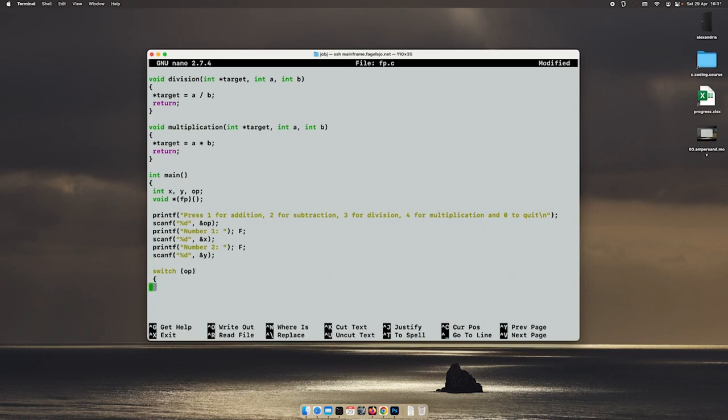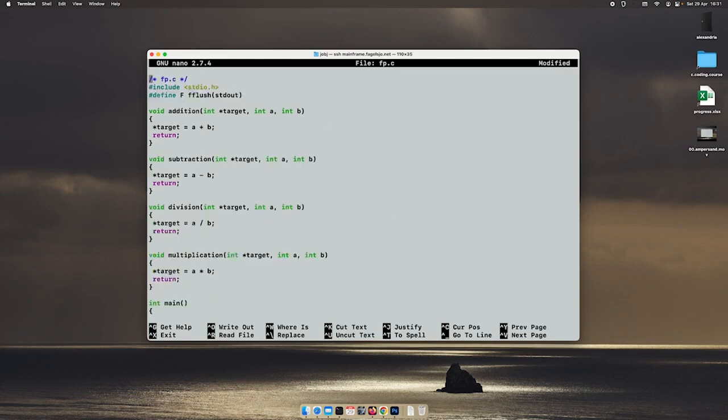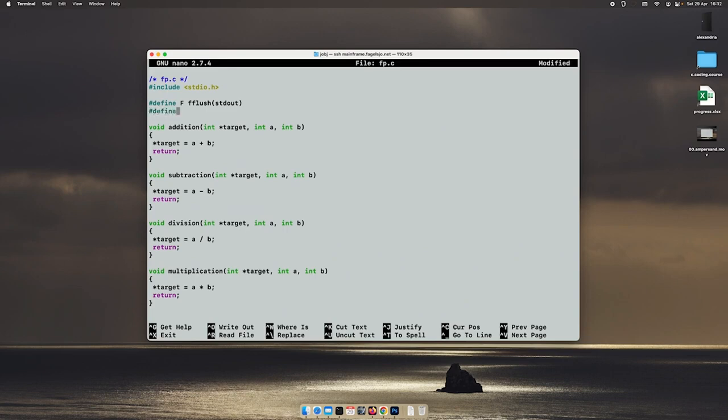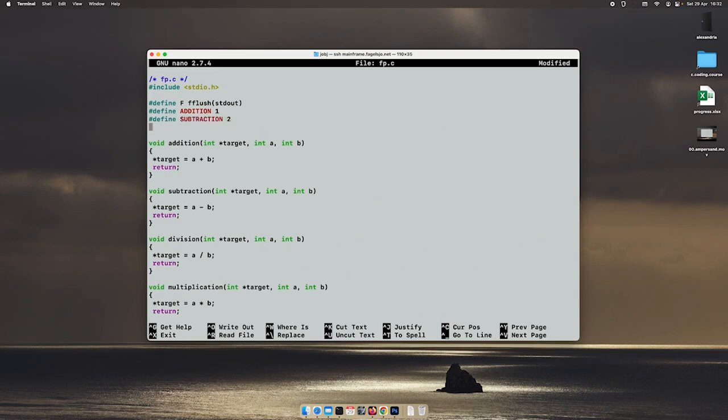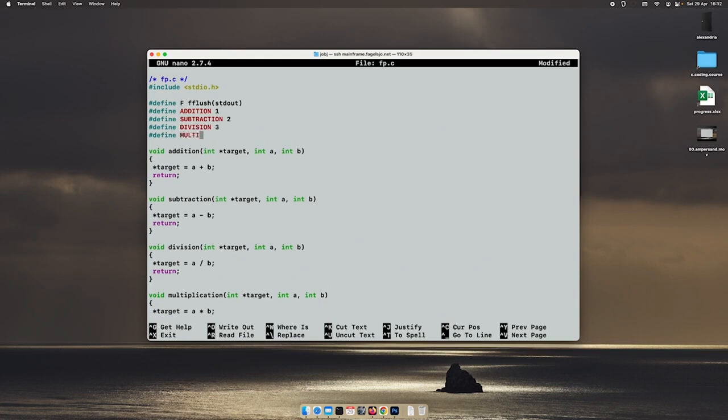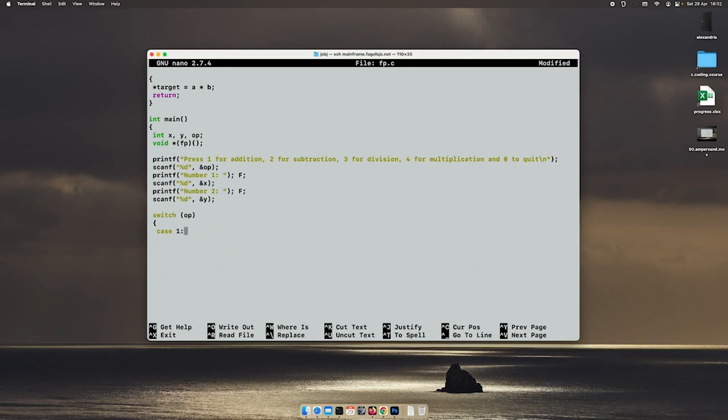So for case 1, that is addition, it's always good when you do a number-based menu like this that you add a comment directly after the case. Either that, or you do something like this. Define addition 1, define subtraction 2, define division 3, and define multiplication 4. Then you can just do case addition. It makes the code a little bit easier to understand.